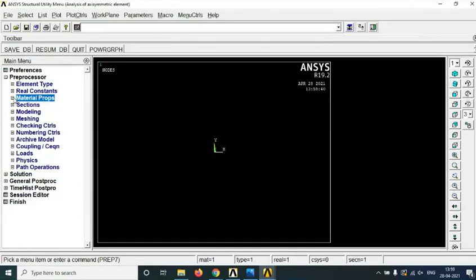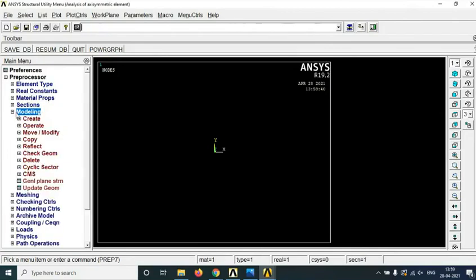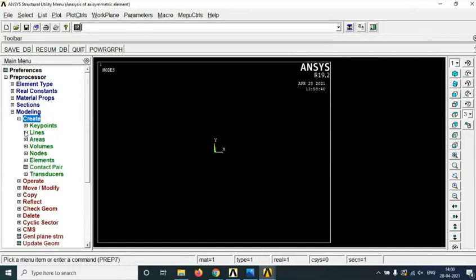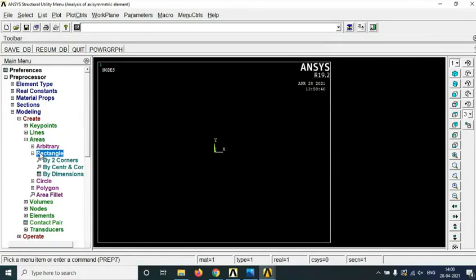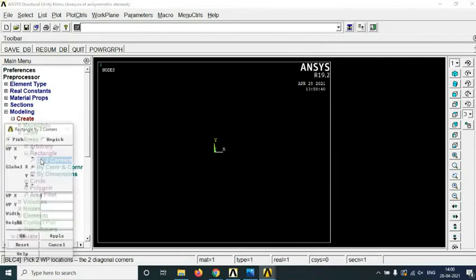Only one material property we have inputted. We are not going into section because we have not selected the beam element. We'll go into the modeling. Now usually we used to model using the nodes. Now we will be modeling using the area, a rectangle by two corners, as we have the corner points.